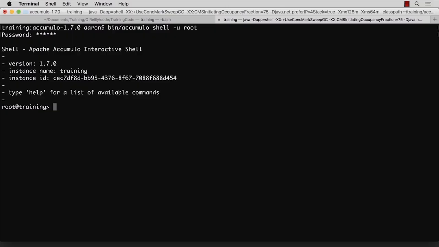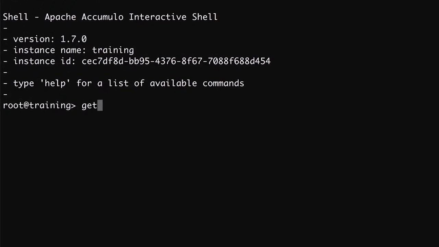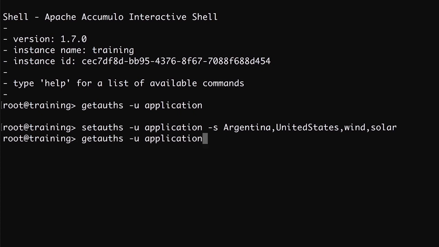In practice, application accounts are not typically given the ability to grant themselves additional authorization tokens, as that would allow for an elevation of privilege. Our root account can set authorizations for an application account. We can list the authorizations for a user using the getAuth command. We can use the setAuth command to grant a user a new set of tokens.